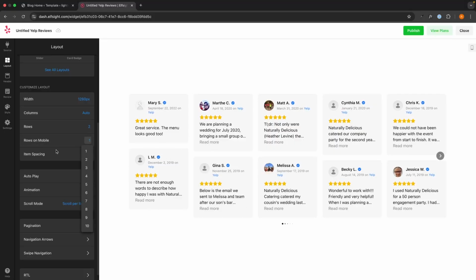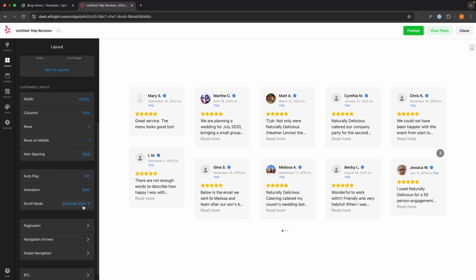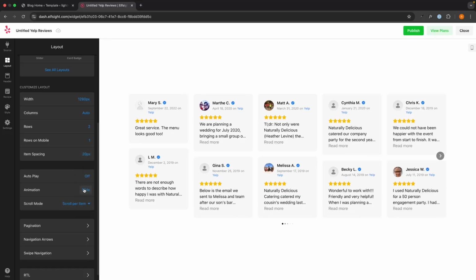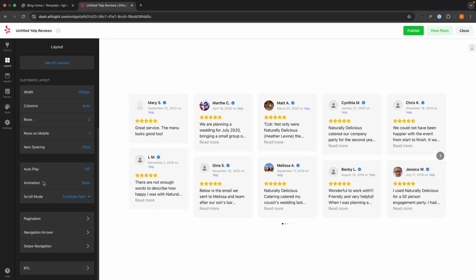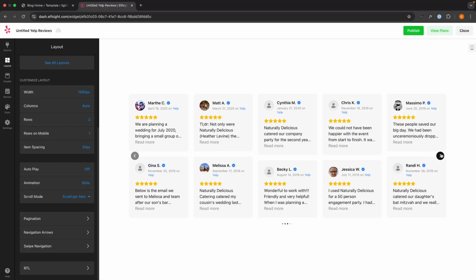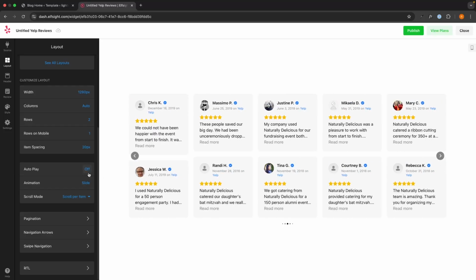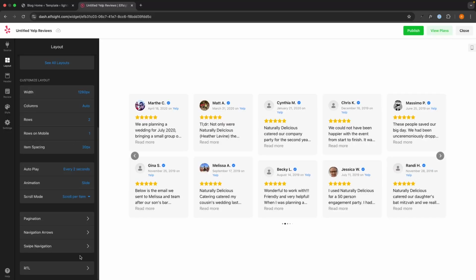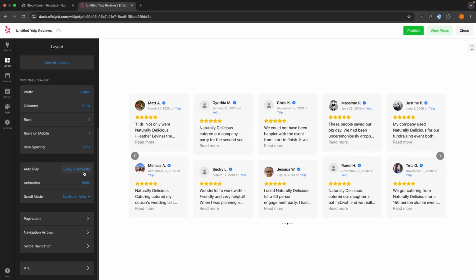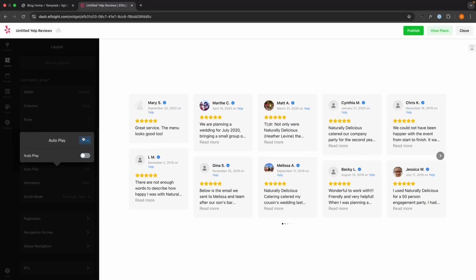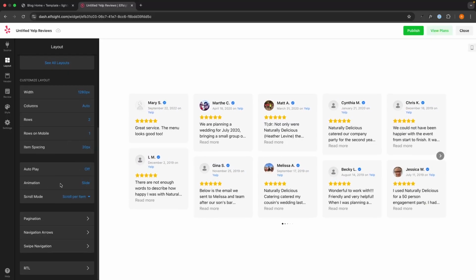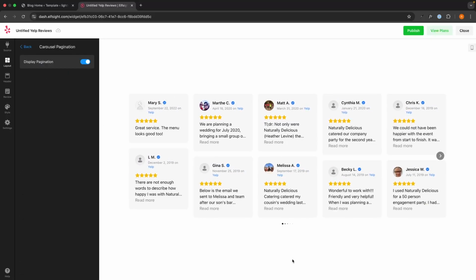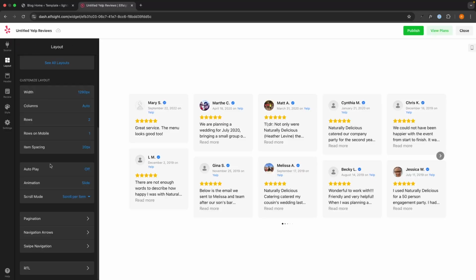How many are we going to show on mobile? The item spacing between each of these reviews, we can set that right here. We can then choose if we want to add autoplay. What this is going to do is autoplay the scroll. So if we turn this on, let's say we want to set this to every 2 seconds, then every 2 seconds, this is going to slide along just like this. I'm just going to turn this off because this is annoying as we are editing. We can then choose things like the pagination, which is this at the bottom. Do we want to show this?